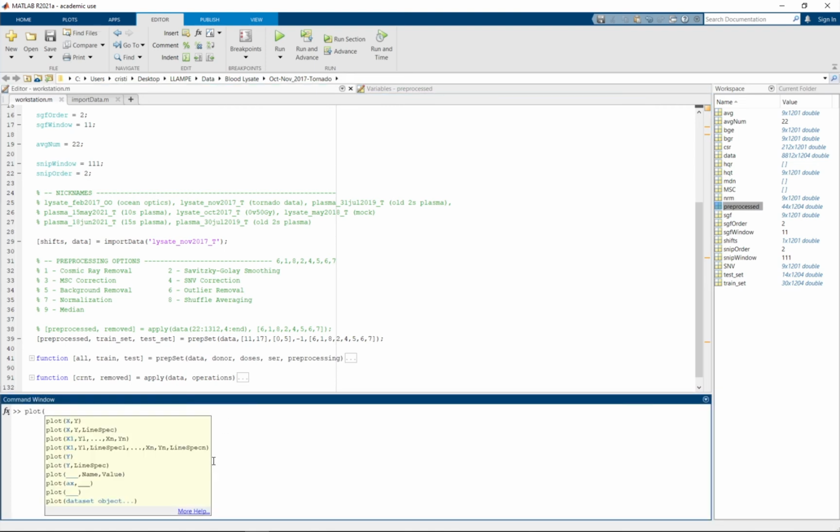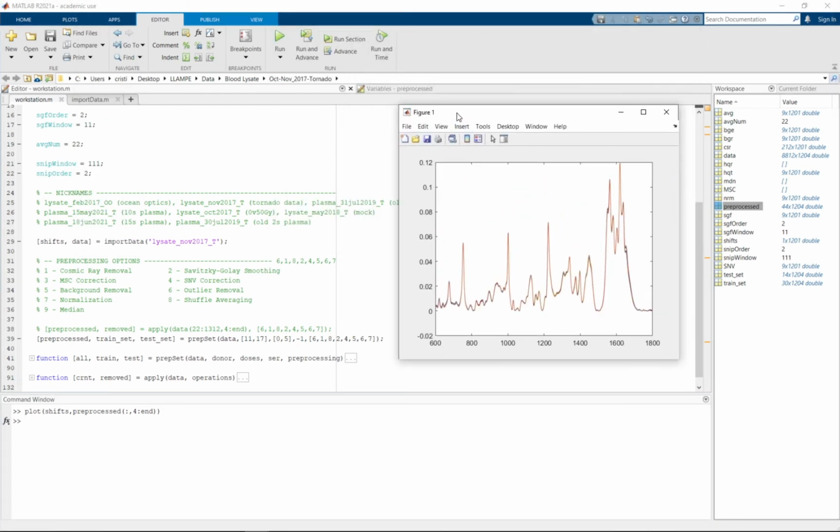So I'm going to plot shifts against preprocessed. I just want to be careful to not include the first 3 columns from the preprocessed variable, because now it includes donor, dose, and serial number. So I'm going to include all rows here, but just take the intensities from the 4th to final column. When I hit plot, we get this plot, and it shows us what our preprocessed spectra look like.